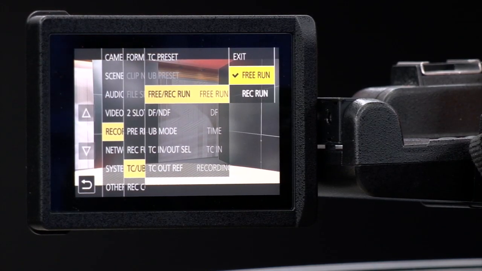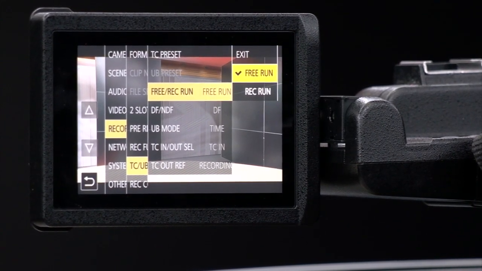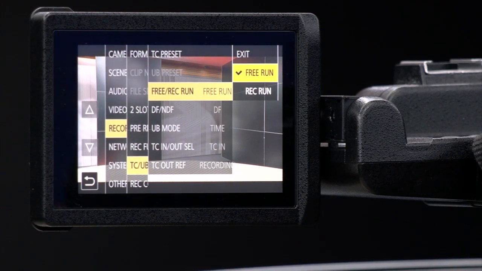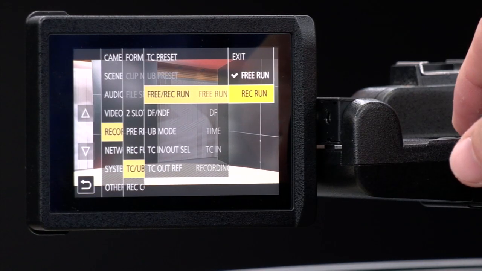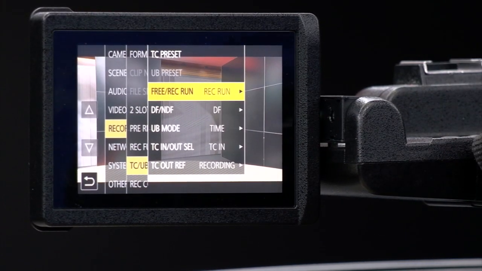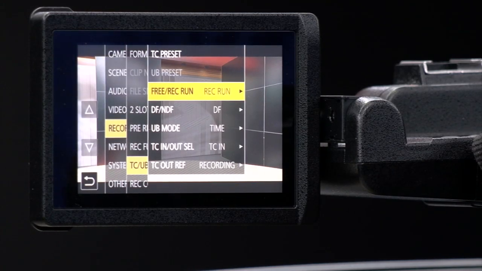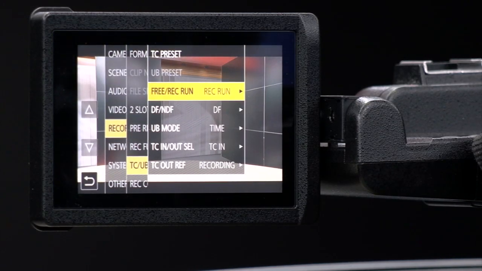If you are in free run and you have pre-record on, it is going to mess up when you bring it into Avid. Something about the time code and recording for 3 seconds before and bringing into Avid does not play well. So you want to switch that to record run. Record run will run the time code only whenever you hit the record button.